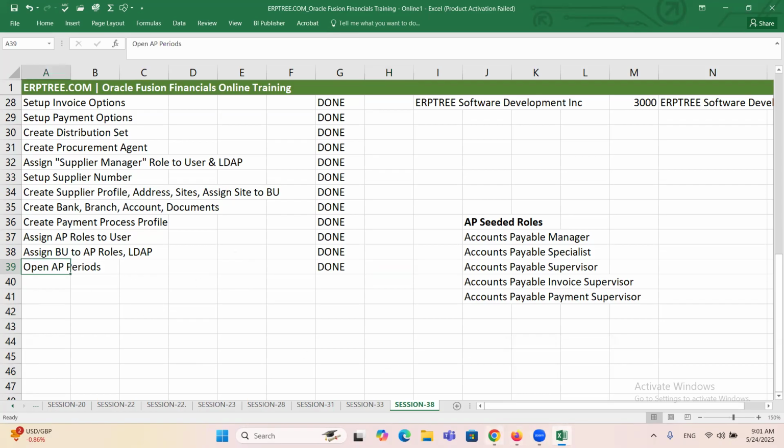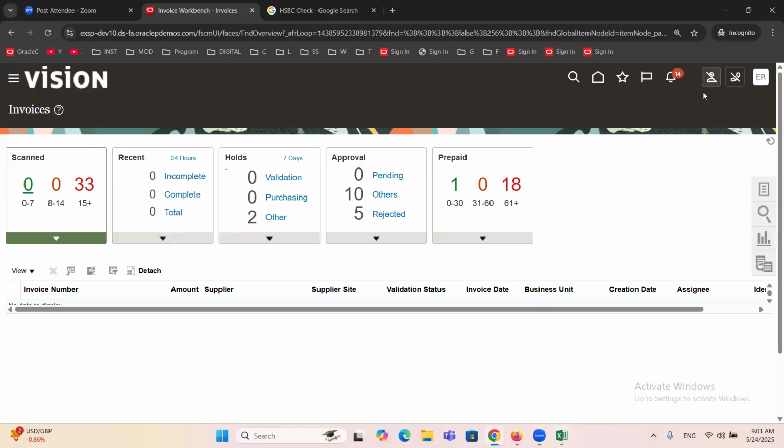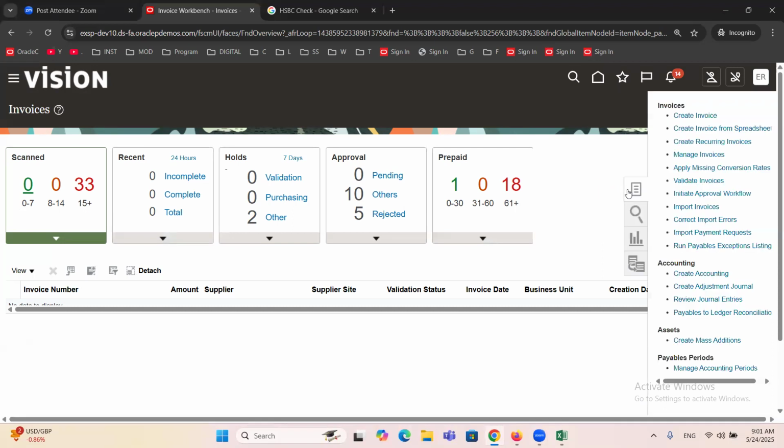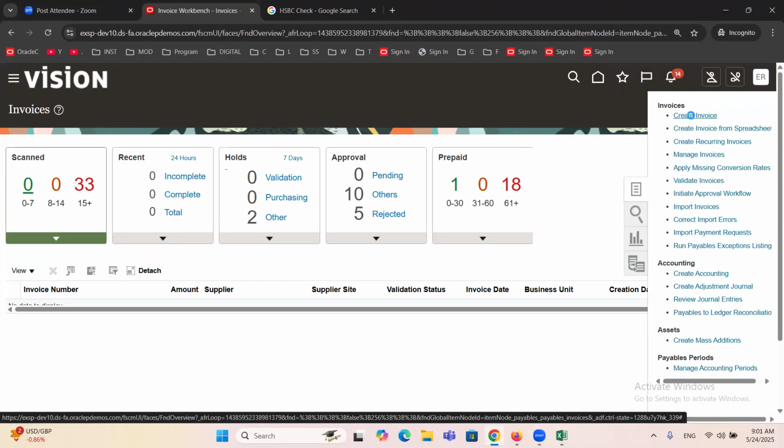We'll just navigate and discuss a few points, then we'll close for today. So we are in this page. Now I want to create an invoice. To create the invoice, go to task pane, and click on create invoice task.